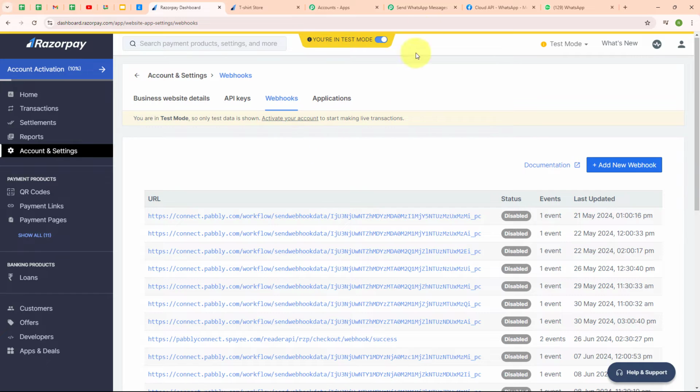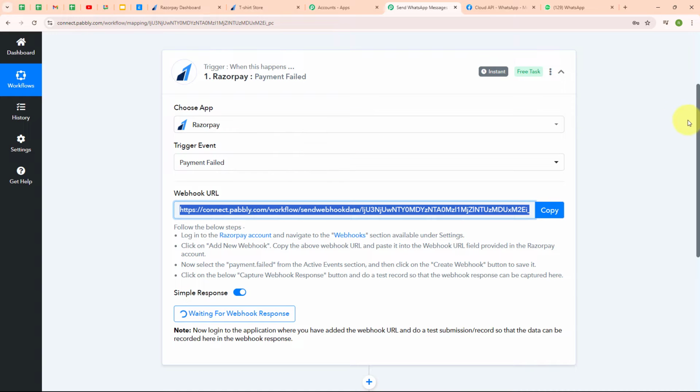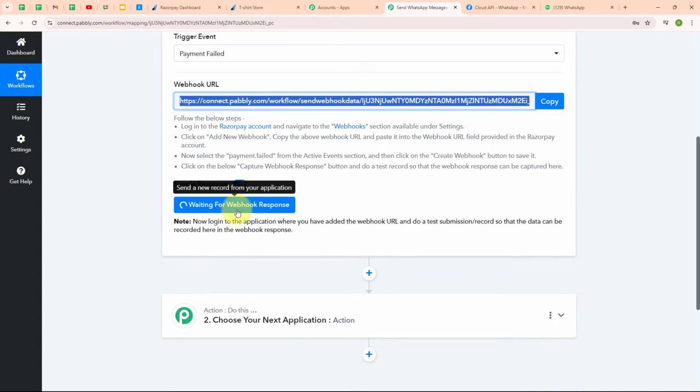So now let's move back to our Pabbly's window. And here you can see it is waiting for webhook response. That means to receive a webhook response, we need to do a test submission. And to do a test submission, we need to make a failed test payment in our Razorpay payment page. So for that, let me take you back to my Razorpay payment page.